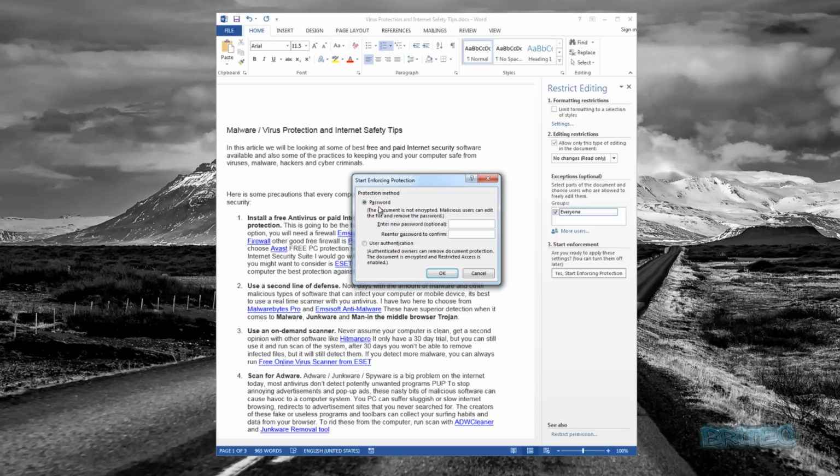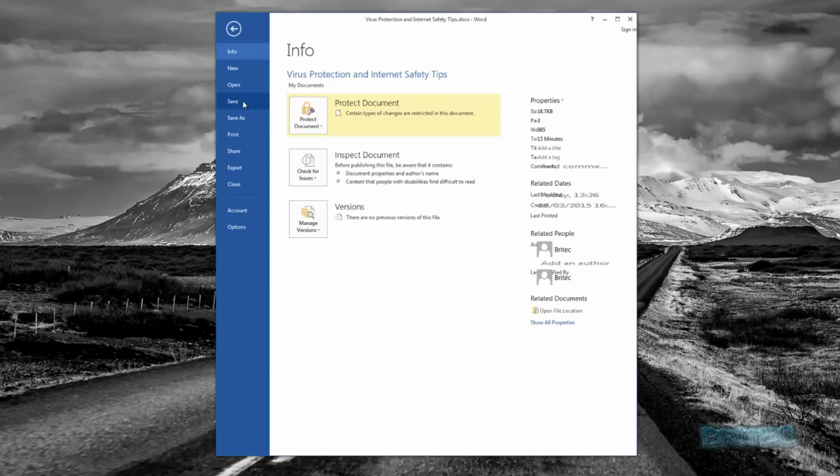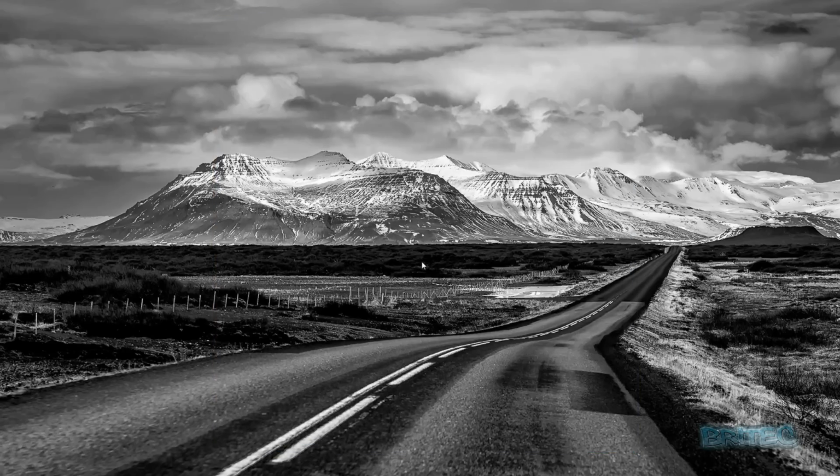Click on that and it will ask you to put your protection method in, and we're just going to put a password in here, just like so. You can also do user authentication inside there, and once you've done that you can set it up how you like. So I'm going to click OK here, and you can see now we've got restrictions on here. So let me just close this off and save this. So we're just going to save and then close this off.